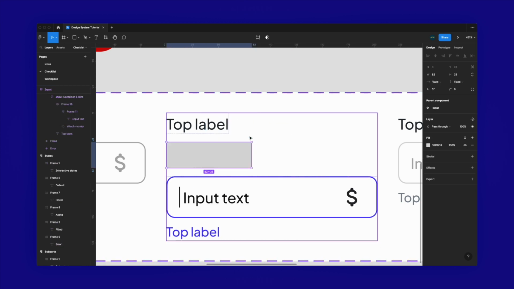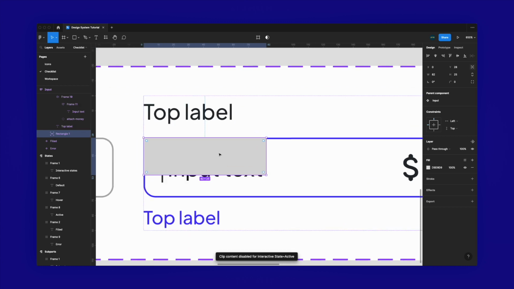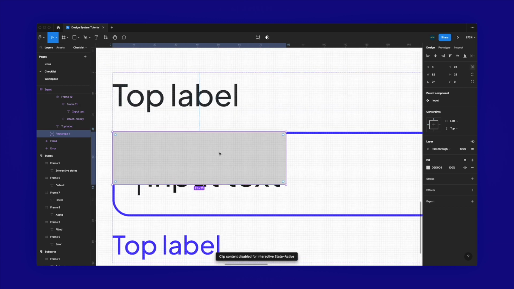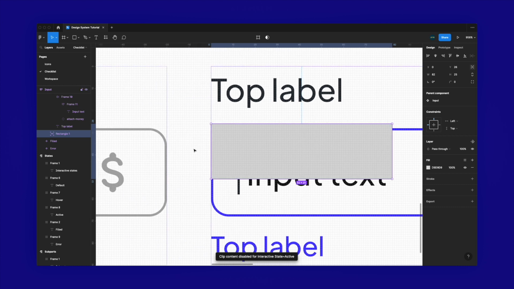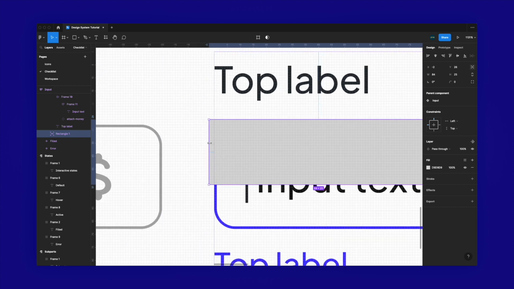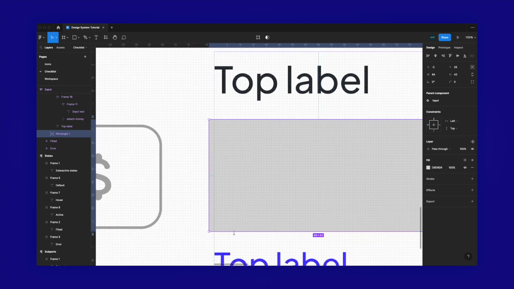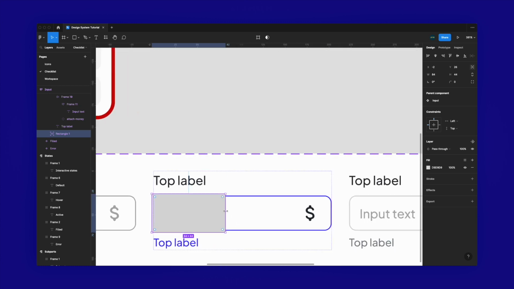So we're going to hit R, create a rectangle. We're going to add this rectangle to the active version, and we don't want it just to sit as part of the auto layout. We actually want it to move independently and sit outside of the flow of the auto layout. So we're going to use this little feature called absolute positioning. So click that and you'll see it falls out of the flow of auto layout. And what we can do now is position it 2 pixels outside of the main input container.